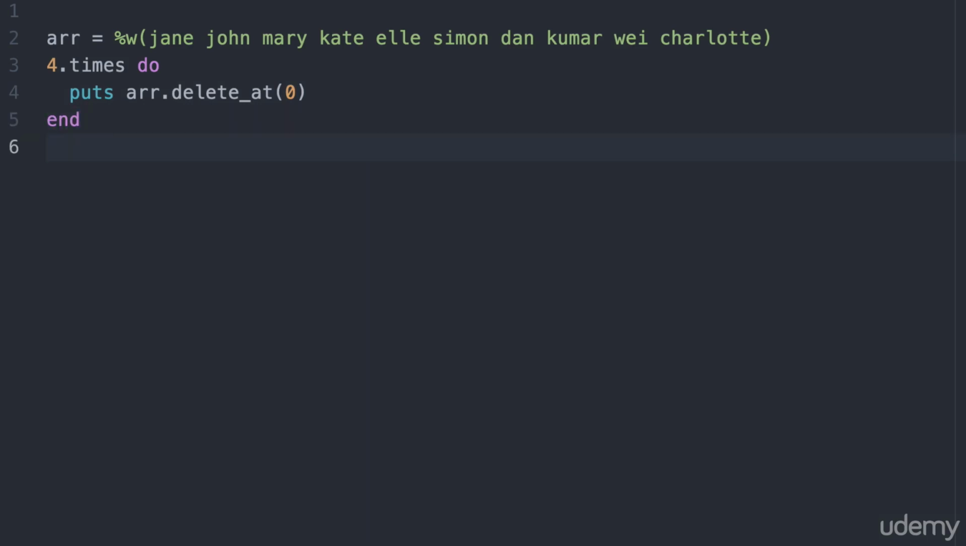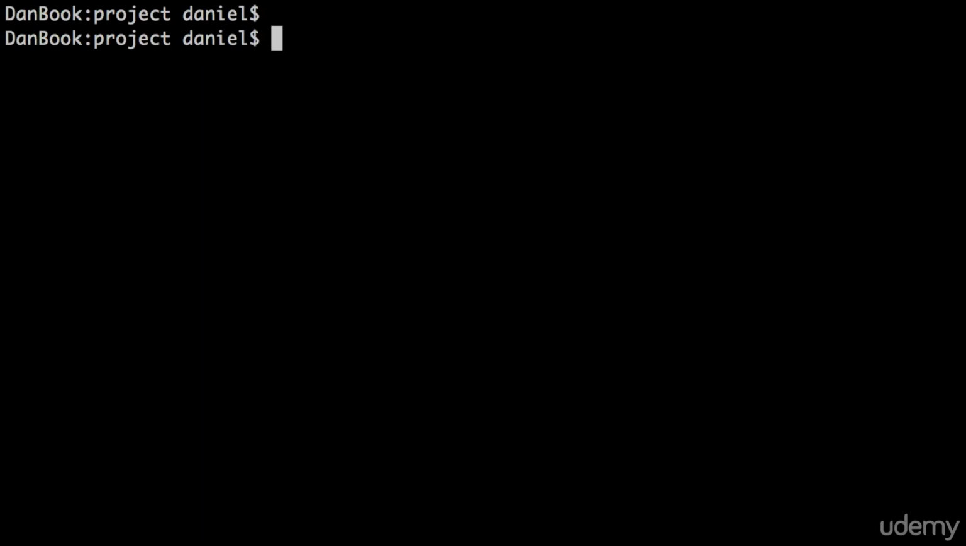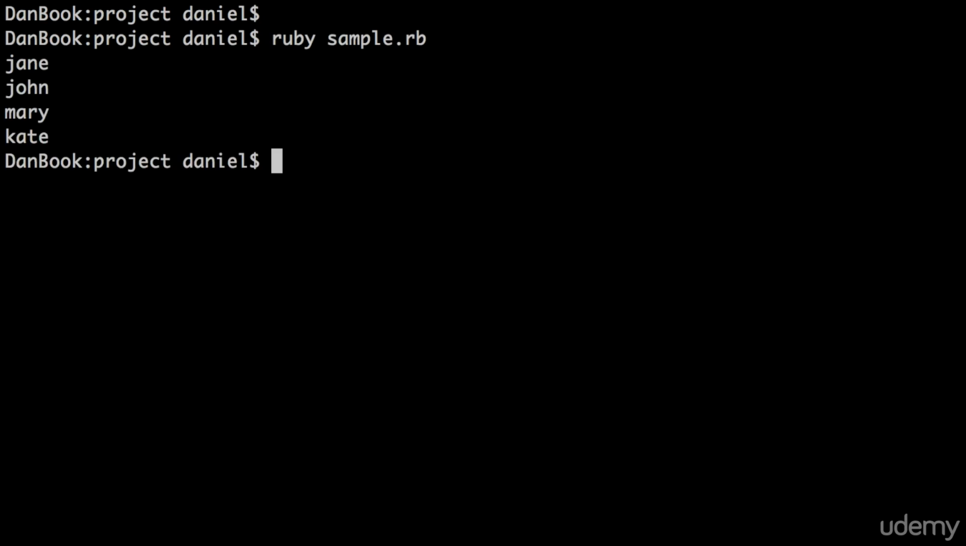So remember that delete_at will delete the first element of an array. But delete_at here will actually be returning the item that we've just deleted. So even though it's no longer in the array, we can still print it out. Let's see what happens when we run it. Right, so if I run this code, I get Jane, John, Mary, and Kate.